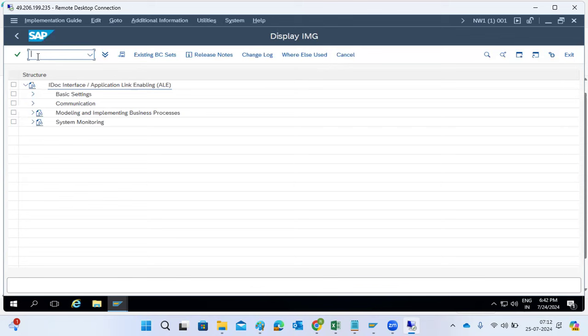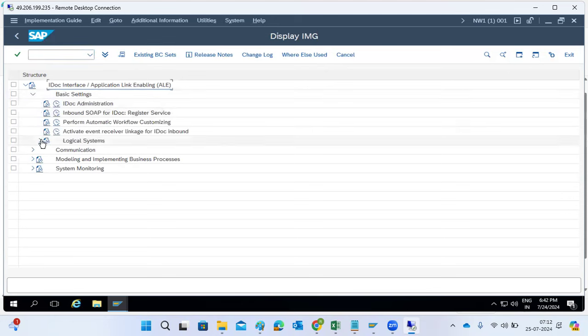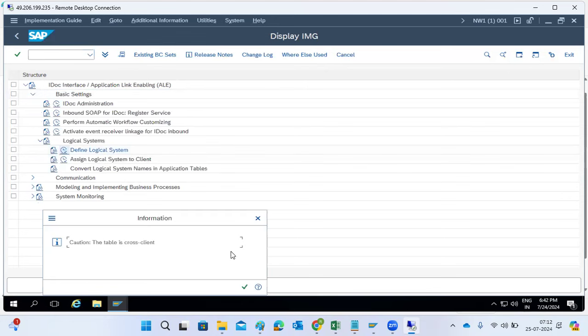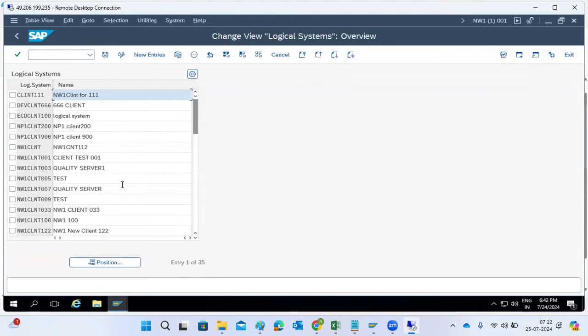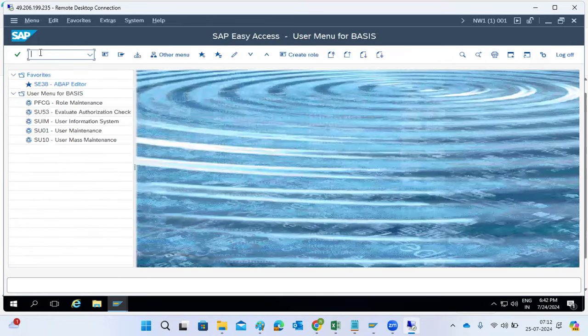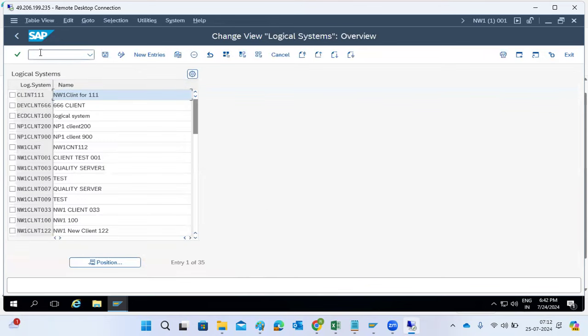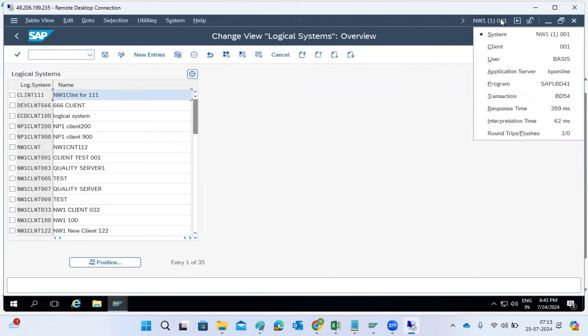You need to go to Basic Settings, then Logical Systems, then Define Logical Systems, and then you will get to this screen. Instead of that, you can directly use BD54. You will go directly to the same place. Why navigate from one to the other? We have one more transaction code, BD54, available. You can use BD54.